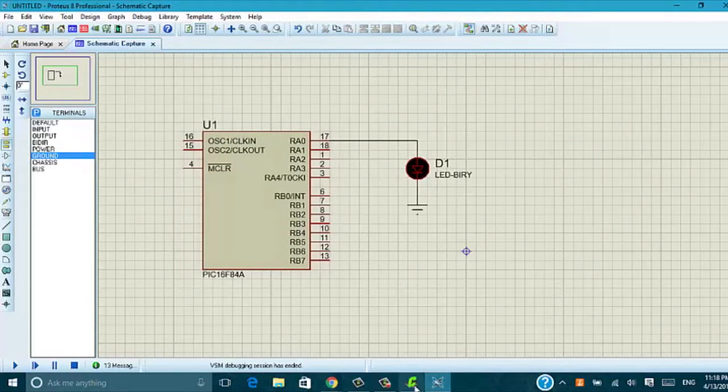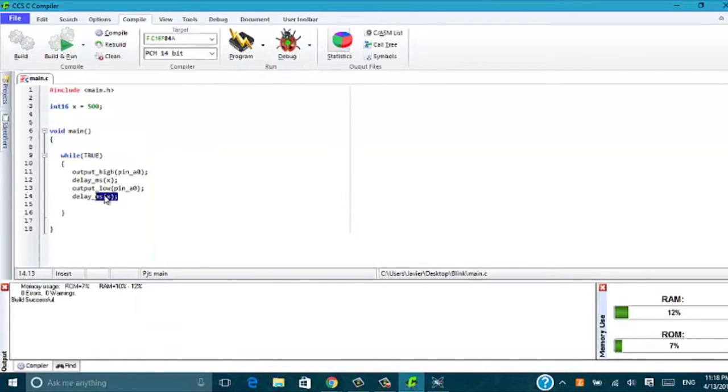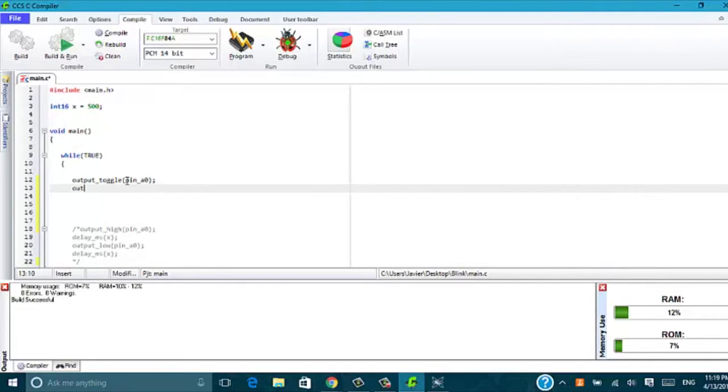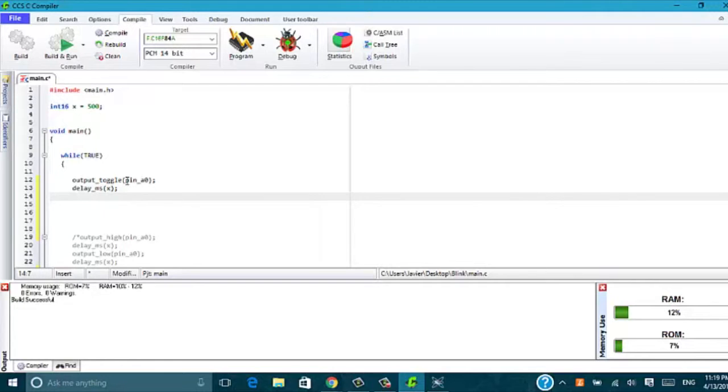The second version is going to be slightly different. We are going to comment this out. We are going to use a special function, which is output underline toggle, and inside the parameter it's the number of the pin, A0. Let's put it. And then we have to add a delay again. Basically it's doing the same thing that we have done in 4 lines, but in this case it's just in 2 lines. Oh, sorry, X here, making a mess. So with this configuration we are set.